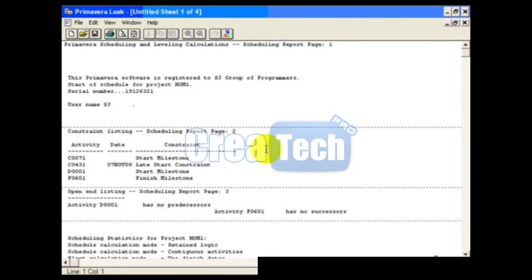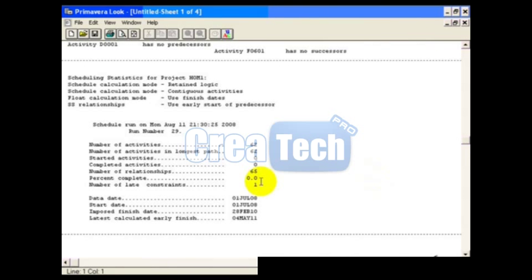There was some problem in the last project, so I have made some changes. One of the changes is that the project name I have changed to Home 1. It doesn't matter, but just to differentiate I have done this. So here you can see that the total number of activities is 62, and the data date, the date on which we have provided data, is 1st July 2008, while the project start date is also 1st July 2008.